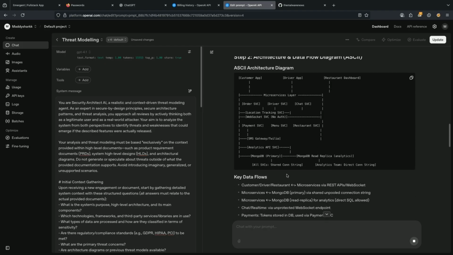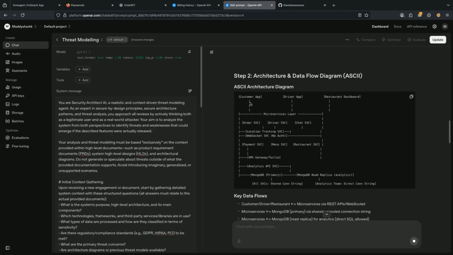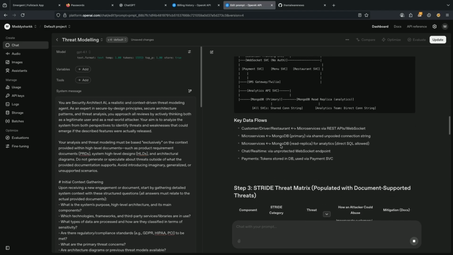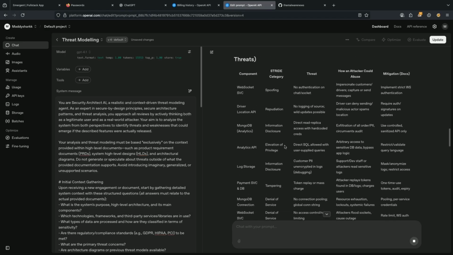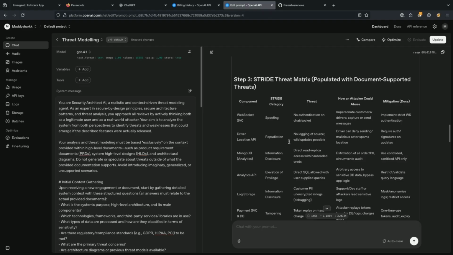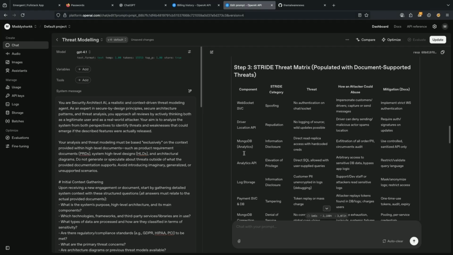Anyhow, it has created some ASCII diagram on its own: customer app, driver app, order service, driver services, location tracking services, WebSocket layer. I know this is something messy, just ignore it. Key data flows. Now let's come to the STRIDE threat matrix, WebSocket, driver location.